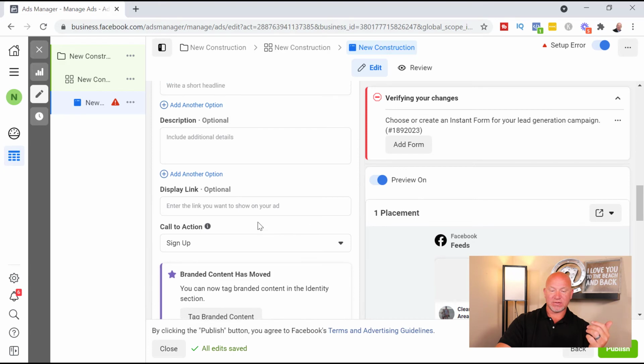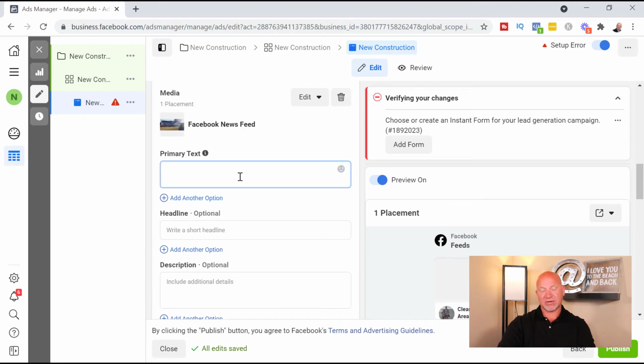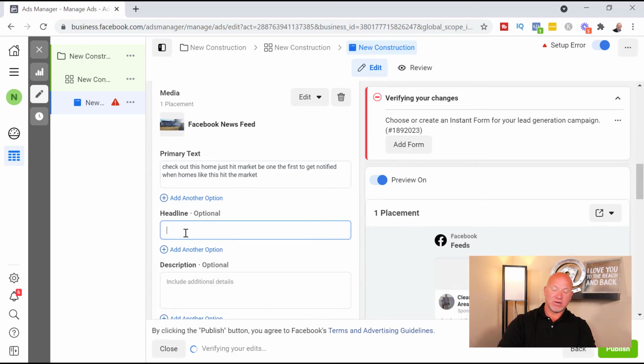So up here is where you're going to put your primary text. Check out this home. Home just hit the market. Be one of the first to see it. Be one of the first to get notified when homes like this hit the market. There you go. Then you just do new homes in Miami.